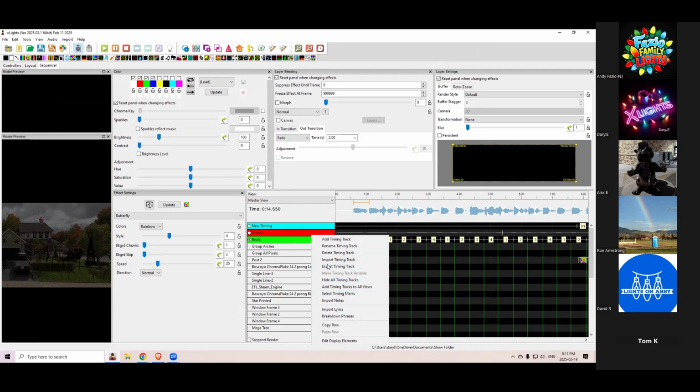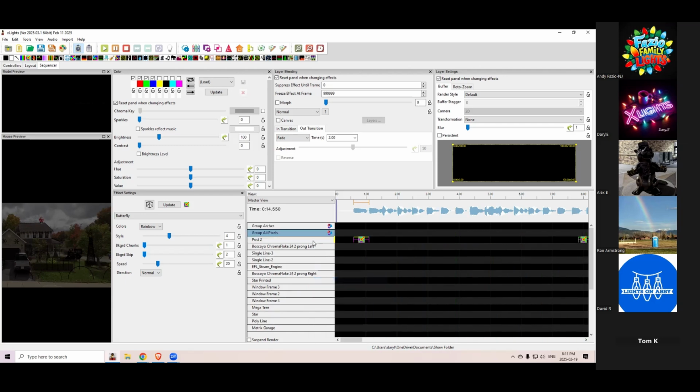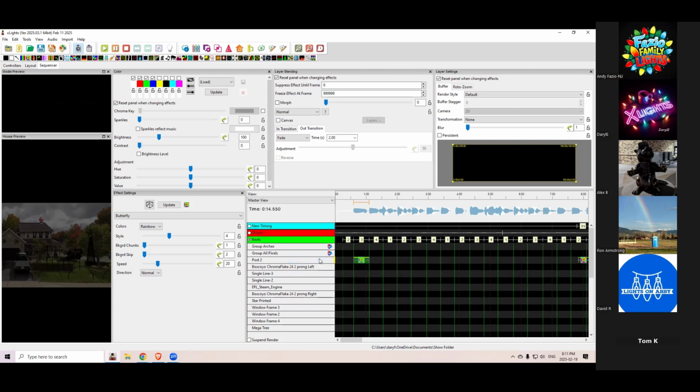You can also have the ability here to hide them. So if you've found that you don't need to see them while you're sequencing, you can hide them with a right click, and you can right click and show them all again. So that's just a feature that was added there so you can hide and show them. So that covers the timing tracks, the timing area here.